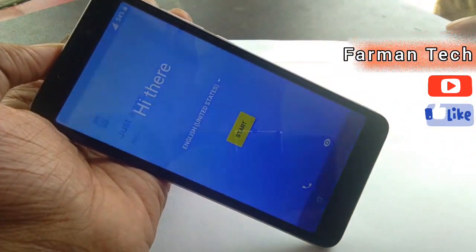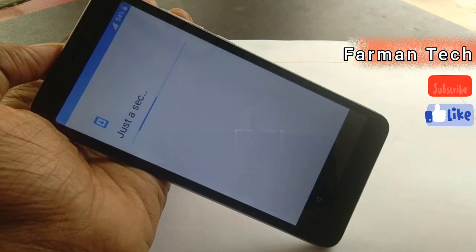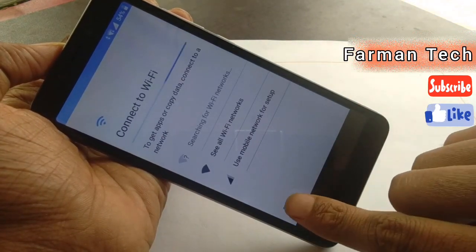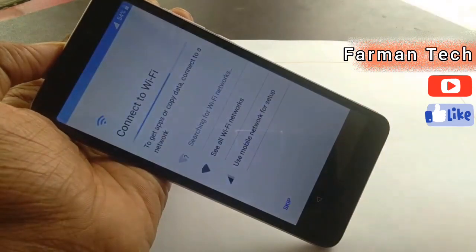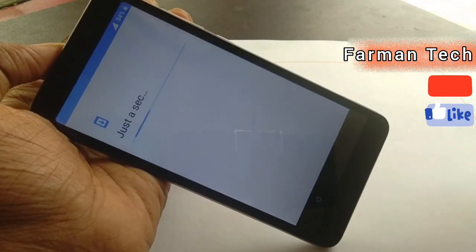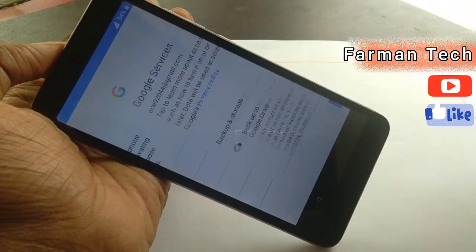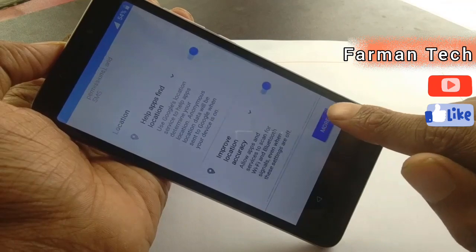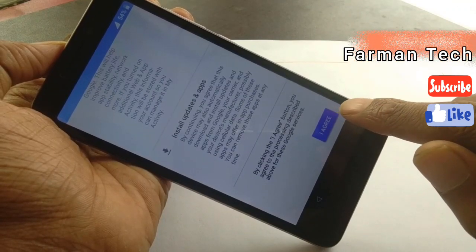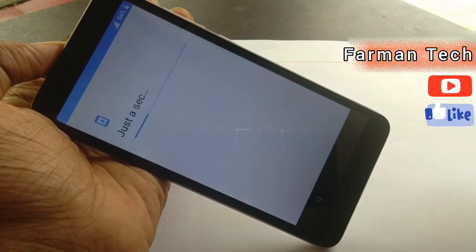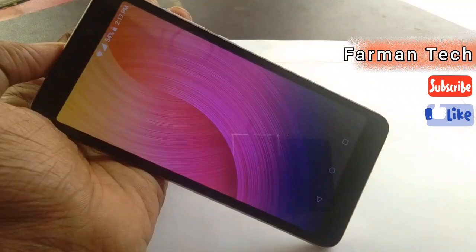Now guys, you have to click start, and just a second, wait, skip it and continue. Just a second, after that not now, and skip anyway and scroll down. After that accept it. Just a second. So guys, FRP bypass is complete now, as you can see.